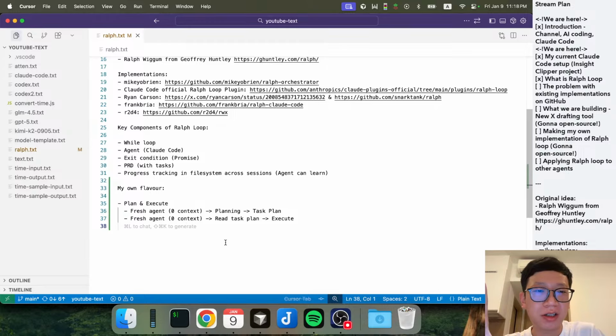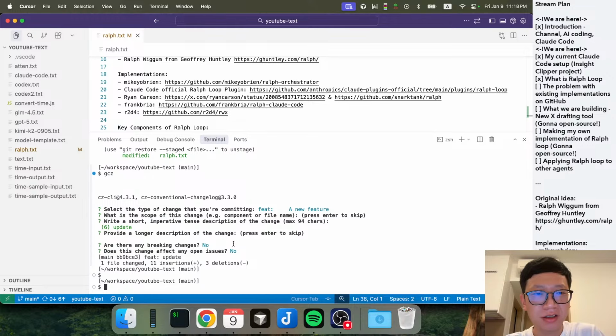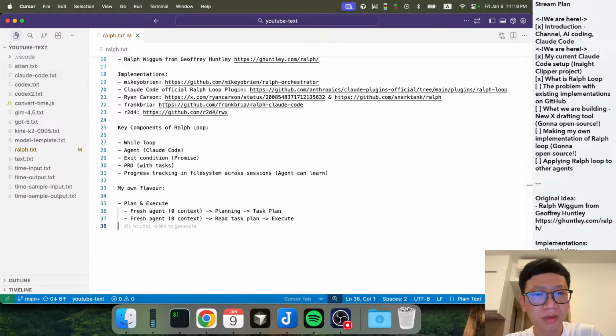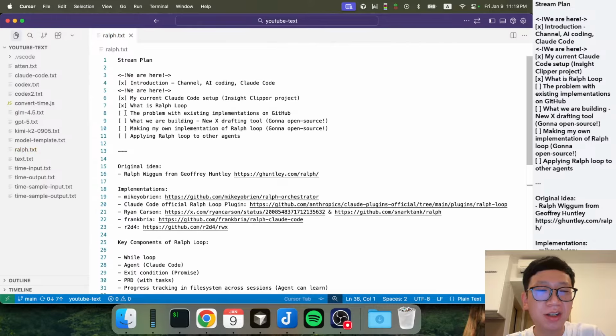But somehow people are missing this part for the Ralph loop. So I'm gonna add this. Hopefully it's not gonna be very difficult. So that's basically what the Ralph loop is, and my own flavor and my own addition to it.